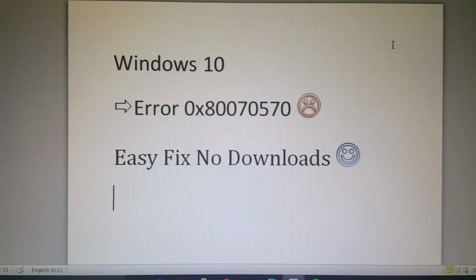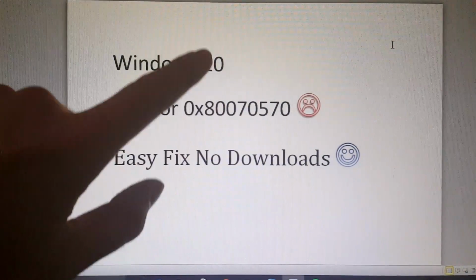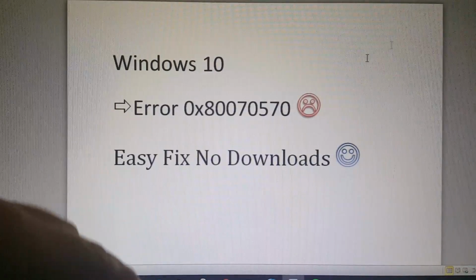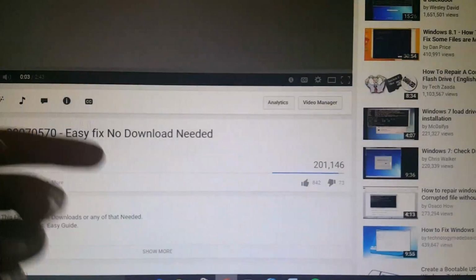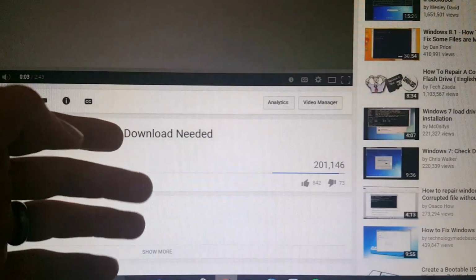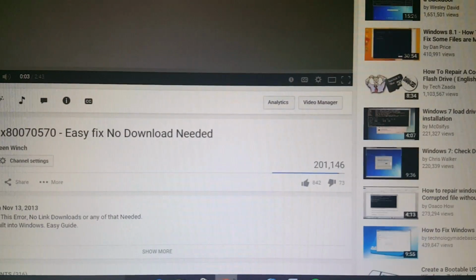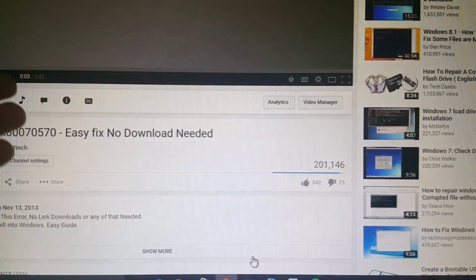Well, this is just going to be a quick video about if you're getting this error on Windows 10. If you see my previous videos, I'll show you what it is. It's the same error, but it's on Windows 7 and Windows 8. It's very similar on Windows 10. As you can see, this has got a lot of views. A lot of people liked it, so it obviously works.